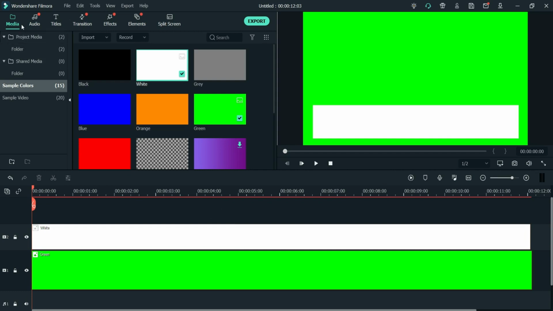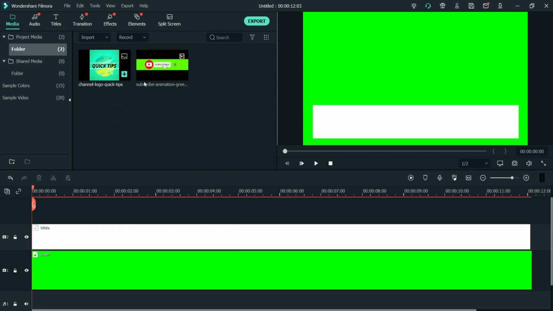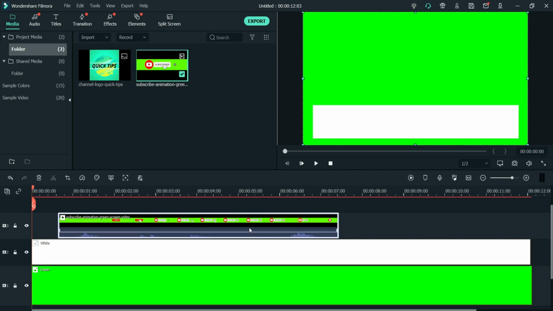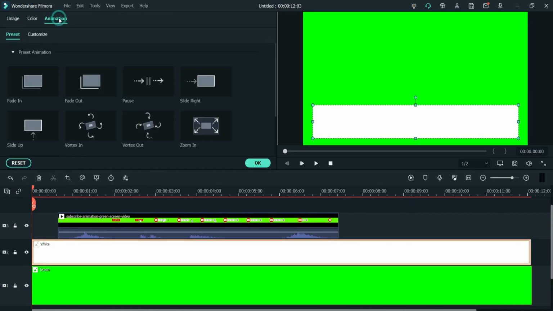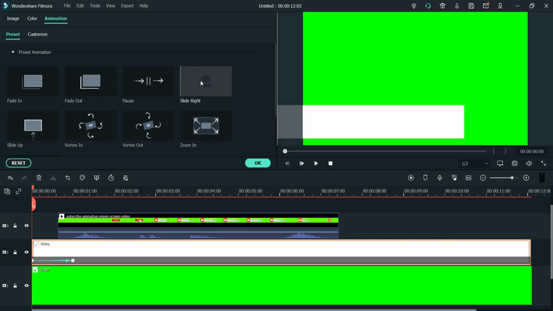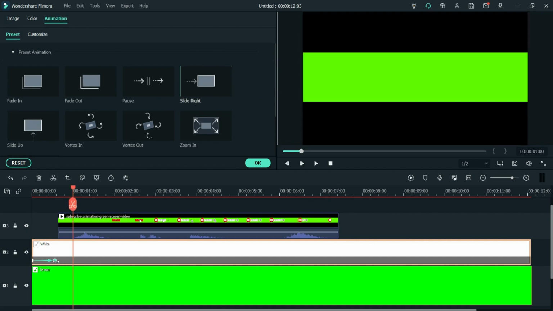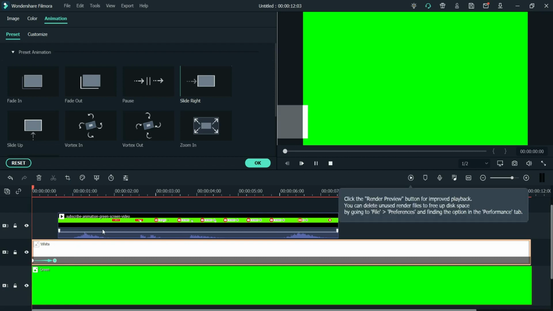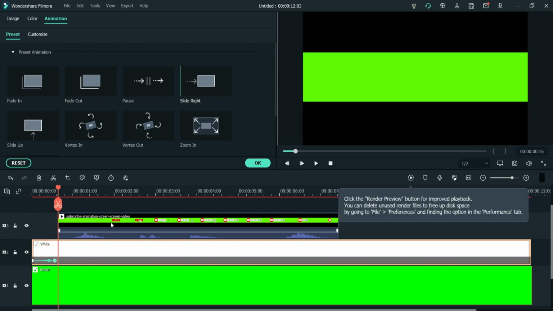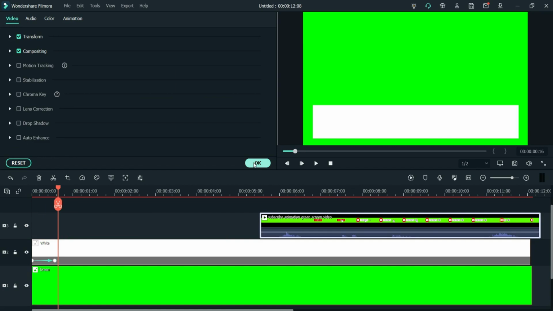Okay, now go to the project folder, get this small clip here. All right, so we have got it here. Now let's animate this white background. Double click on it, go to animation. We will use this one. Okay, now let's reduce the width of animation. Okay, let's move it here so that we can see.